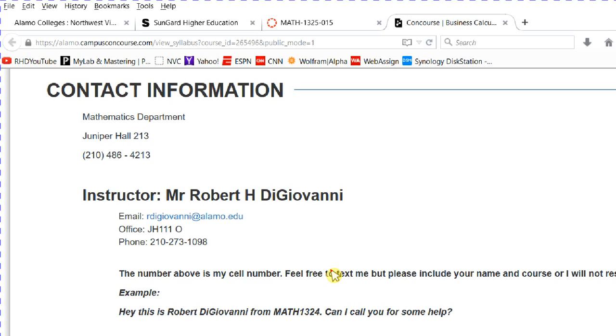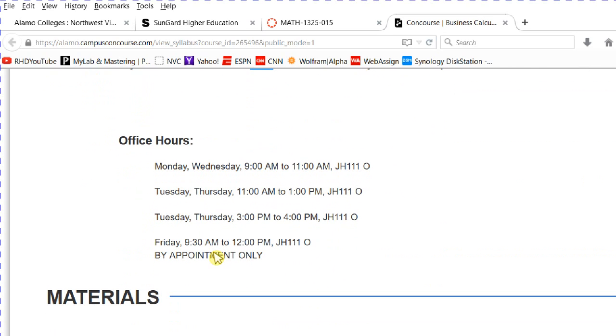Also, keep in mind that a text message is not an official way of communication. So although it's there for you, if you ever need something like a homework extension, you can text me, but also send me an email. That way we have it officially documented. All right? Okay, the next thing is my office hours.